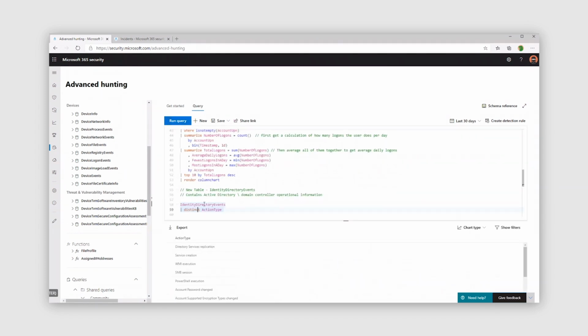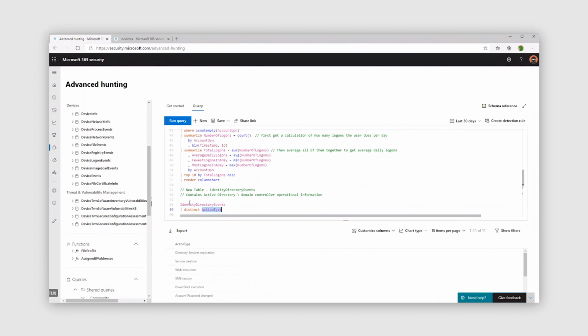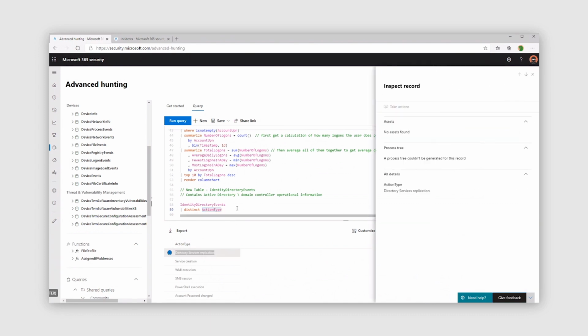So if we run this, we're going to take a look at the action type. So the identity directory events table is somewhat similar to the device events table, where we have multiple different types of events that are fit into a single standardized table schema. So what you're going to see is the individual types are going to be listed as action type. This is also available under the schema references Tali talked about earlier. One of the ones that's particularly interesting is going to be directory services replication.